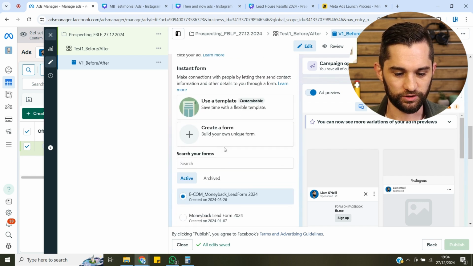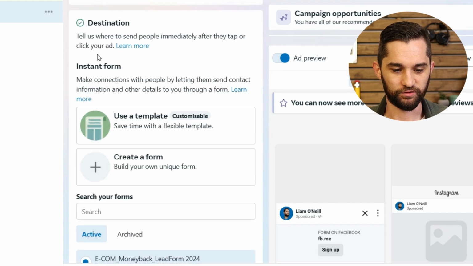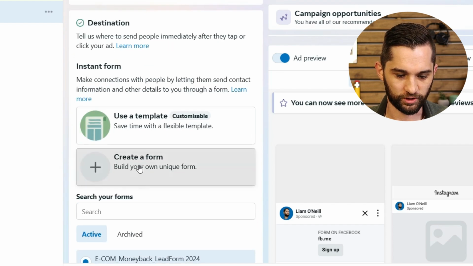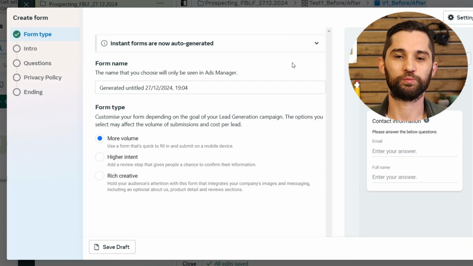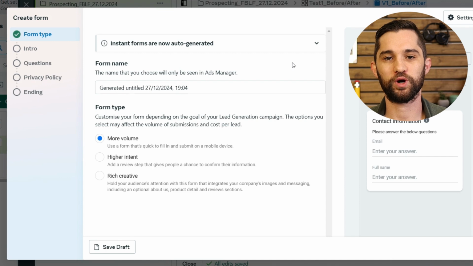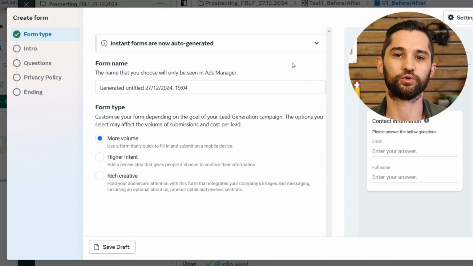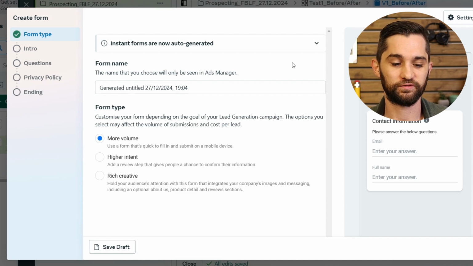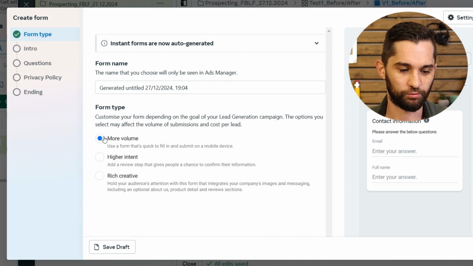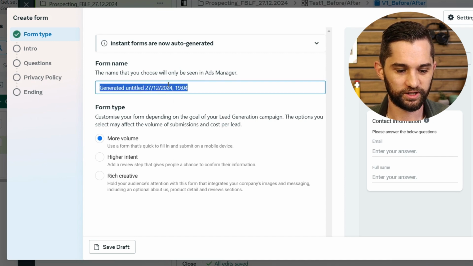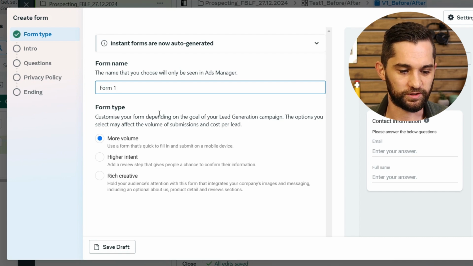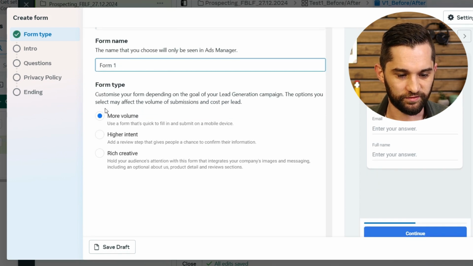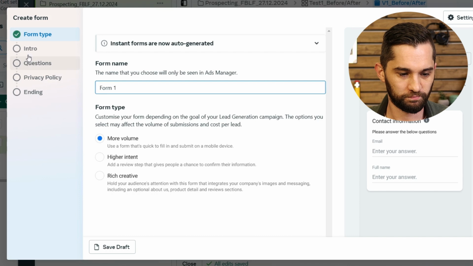So ad done, then you want to jump into the actual form itself. So under instant forms, you want to click on create a form, and this is the form type that I would suggest all businesses start with. If you then need to refine it by adding in custom questions or exclusions or conditional logic, you do that all later. First off, you just want to go with simple form, more volume, give it a name. Obviously you can give it a specific name if it's helpful for you. That's it for that page. You want to leave it on more volume.